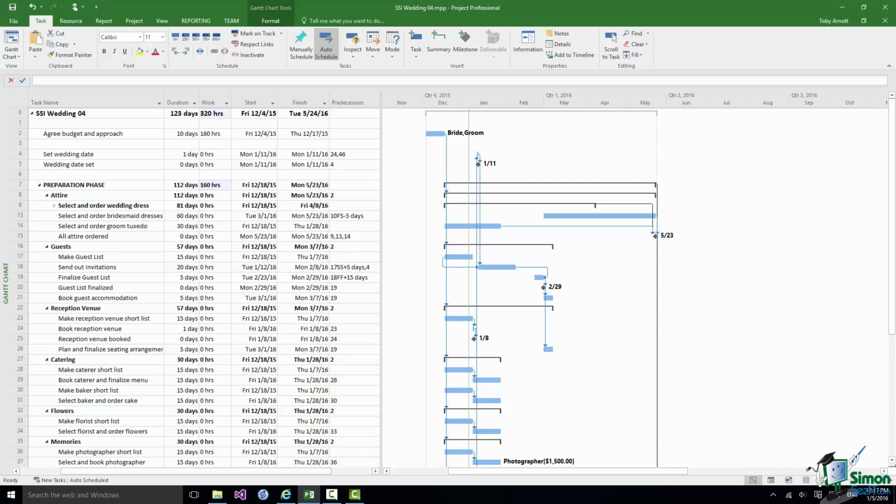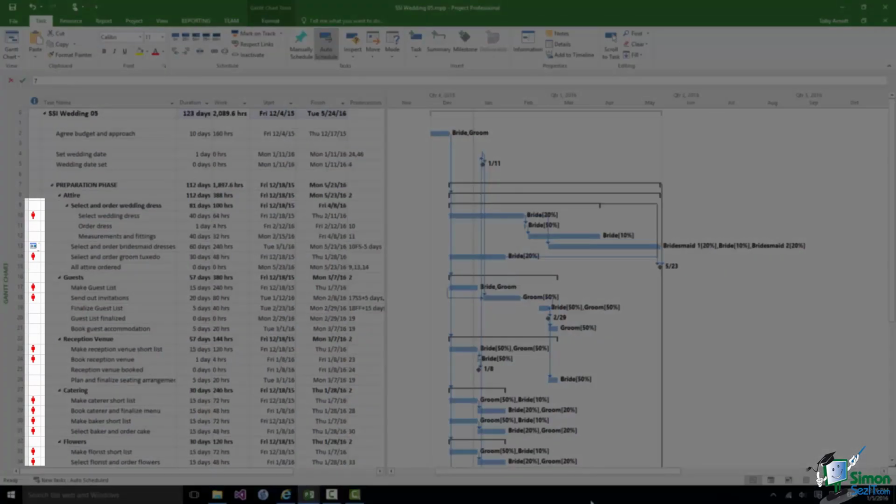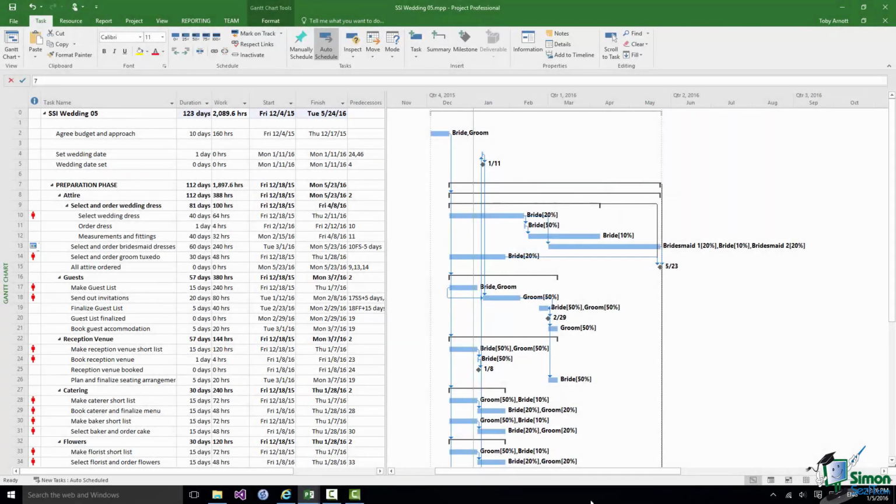So what I'm going to do now is to quickly go through and allocate the bride and groom to all of the tasks in the schedule that they're going to be responsible for, and you can start to see how we have a scheduling issue. So here I have allocated the bride and groom, sometimes full-time, sometimes with a proportion of their time, and in the left-hand column you can see the little red symbol that indicates that that particular task has over-allocated resources.